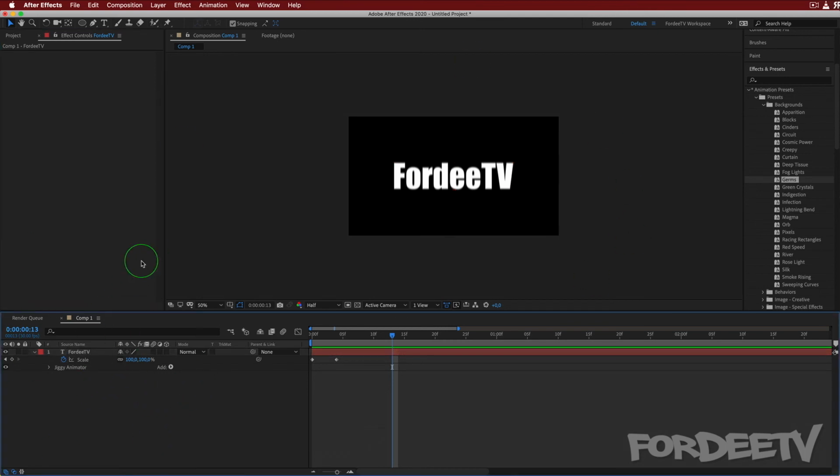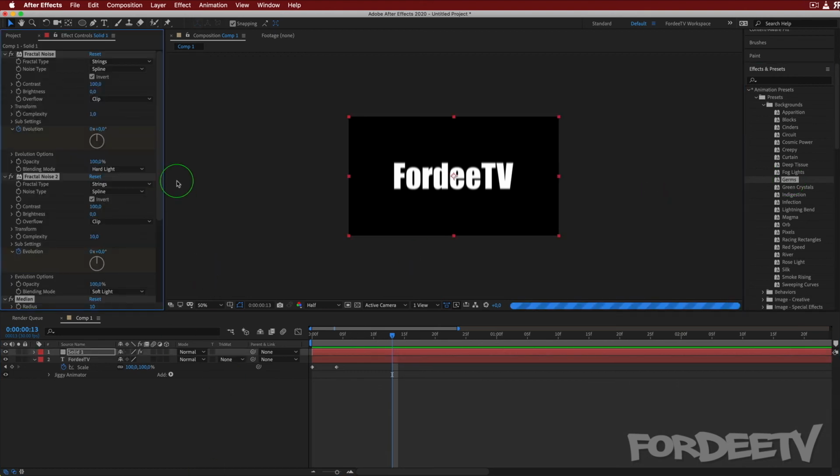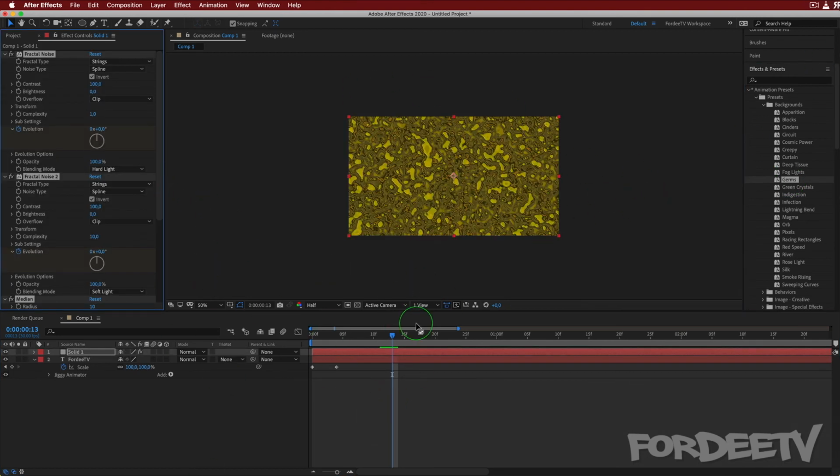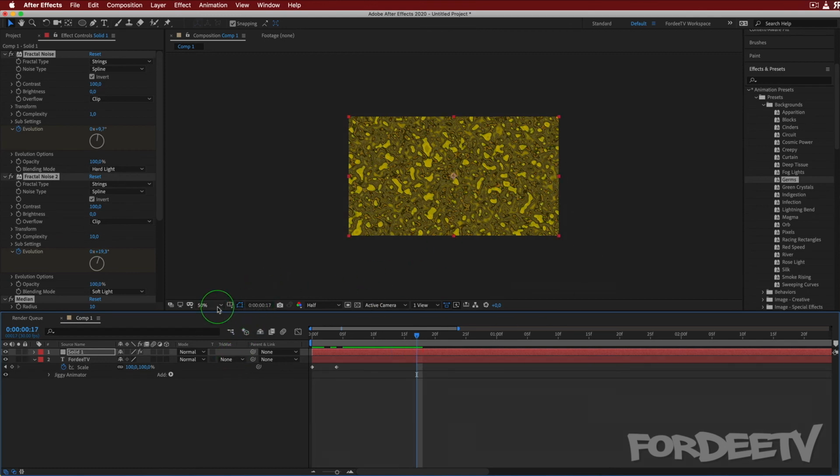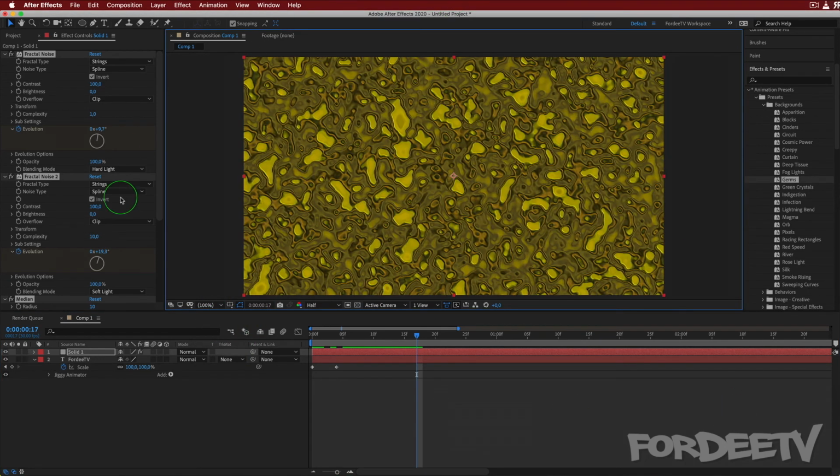If I click away from FordeeTV and I double click on germs, what it did is it applied this layer here. Now remember, my playhead is here. That means there's going to be zero animation until my playhead hits. Now when I press spacebar, it will start to animate this, and a bit slow. And we're still at 50%. Let's fit this up.